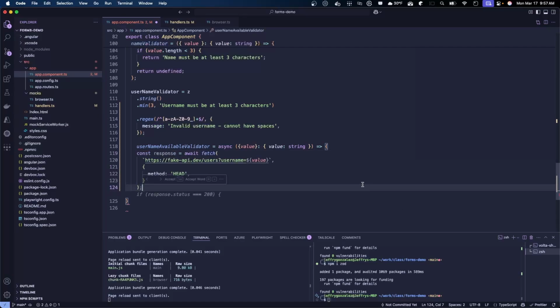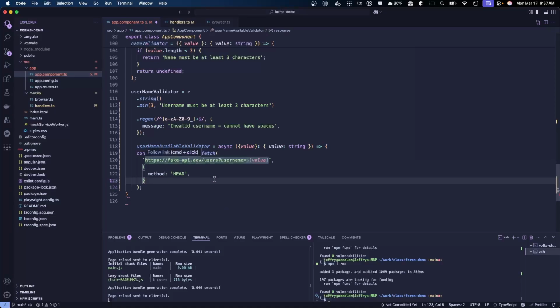I'm going to do an HTTP HEAD request to https://fakeapi.dev/users/username with the value. And it's going to be a HEAD request because I'm not actually asking for any data back. And what I'm hoping for actually is a 404. In this case, the 404 would mean a success because it means there is nobody with that username. You can have it. If I get a 200, that's an error.